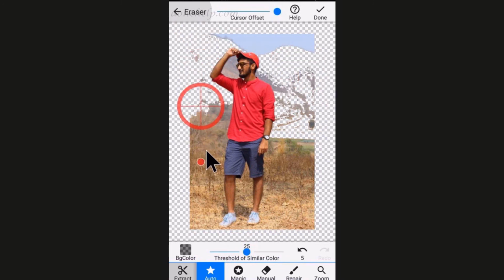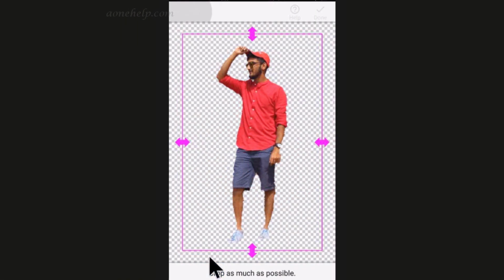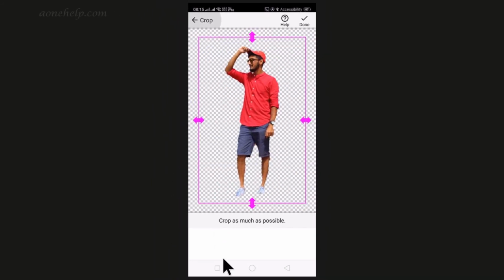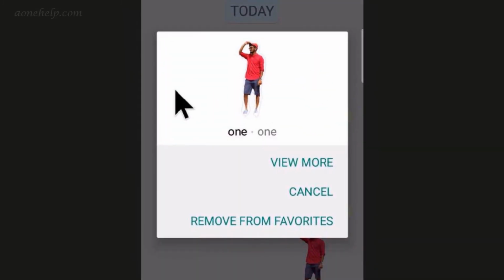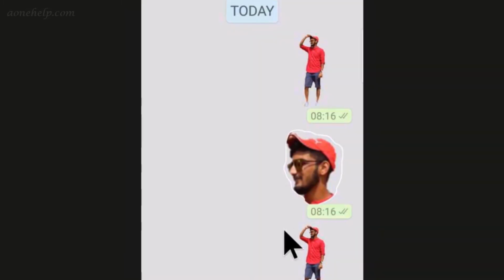This process will take some time, so I will pause the video. We can see that more or less the complete background has been erased. Now this image can be saved and used for making sticker. I have made a sticker using this image, which looks pretty sharp and good.